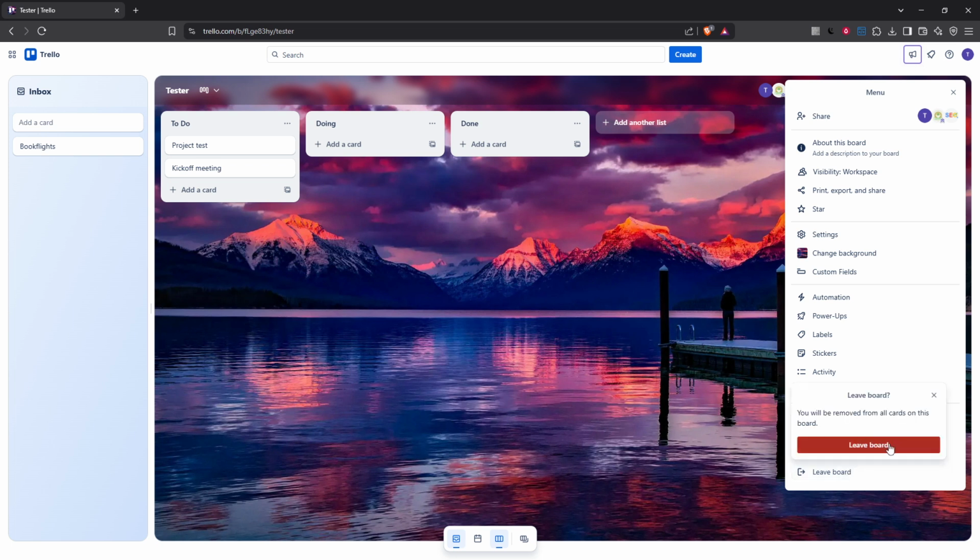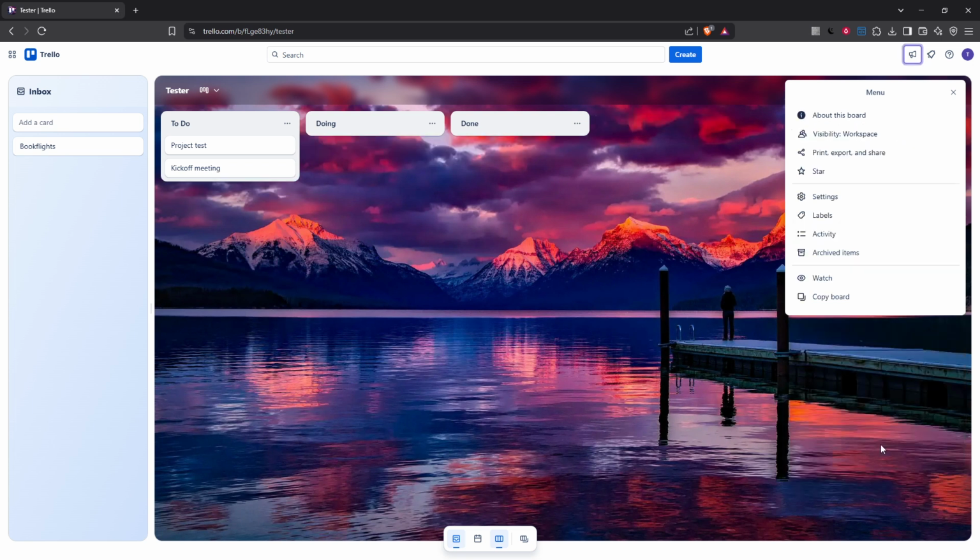It's essentially asking you to verify that you indeed want to leave the board. This is an important step to prevent accidental departures. Confirm by selecting the appropriate action in the prompt. Remember, once you've confirmed, you won't have access to the board without being added back, so be certain about your choice. Once you've confirmed your decision, voila.